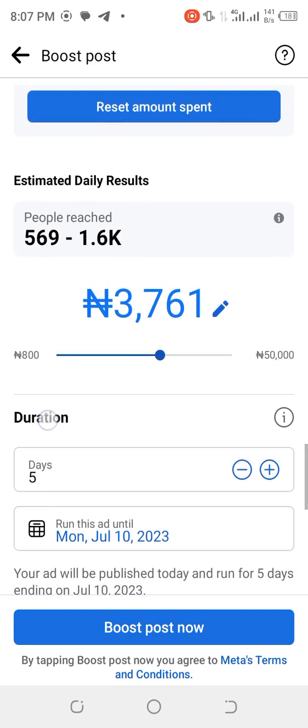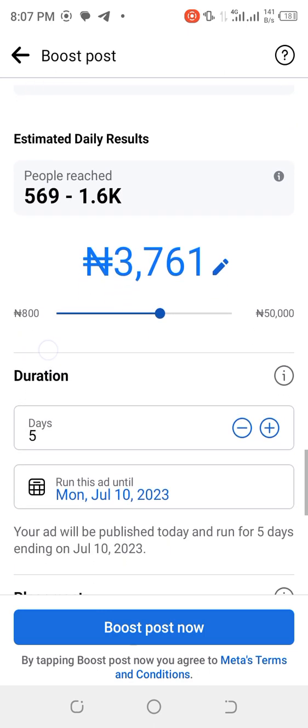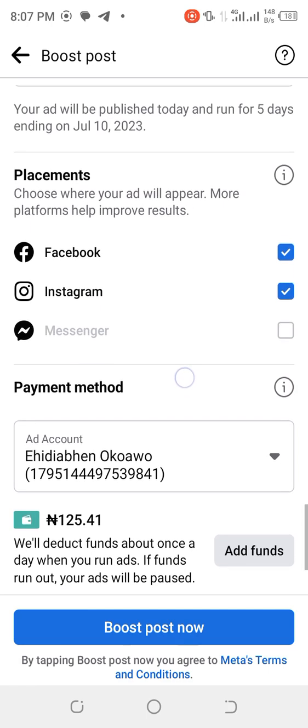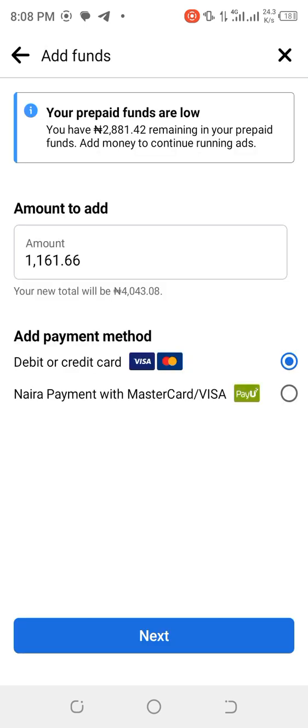Okay, I want the advert to run for 5 days at this amount. So I can click boost. Now, if I'm okay with every other thing, I can click boost now. I'm doing this because in some cases when you click boost now, it takes you to where it will ask you to add money. Like in this case now, it's telling me to add money. And I don't want to add money. So I will just click back.